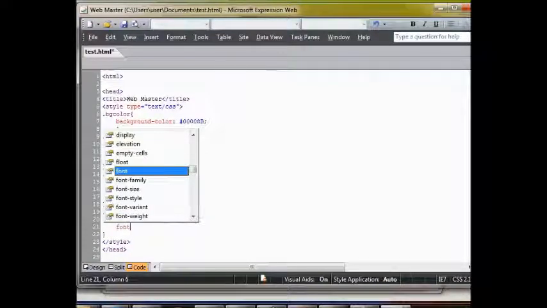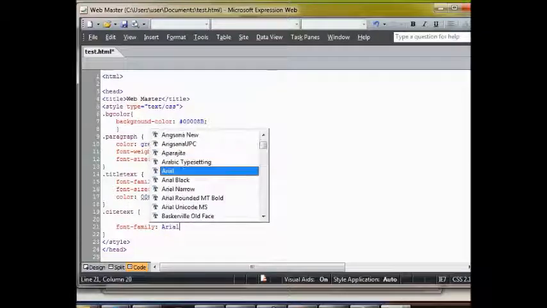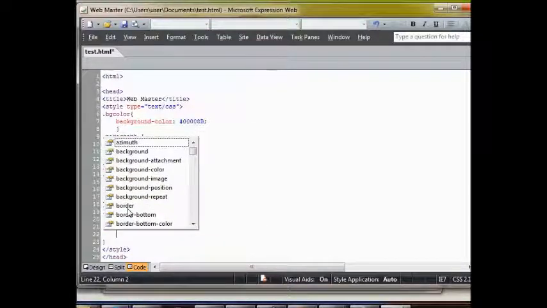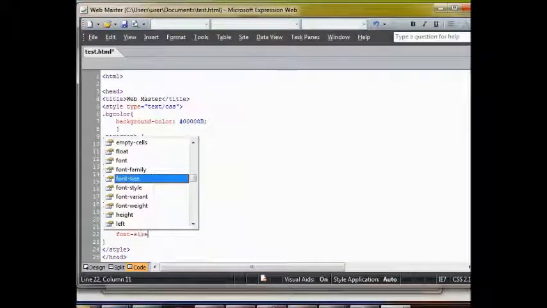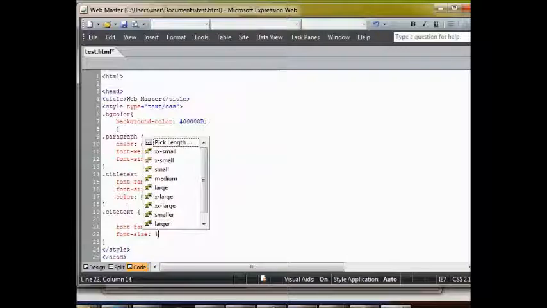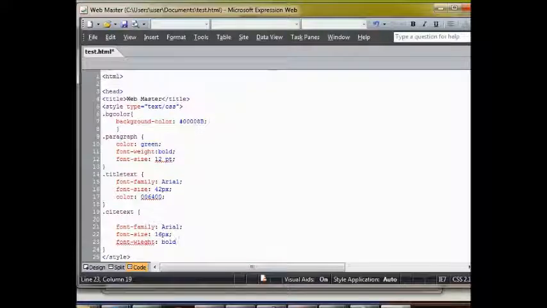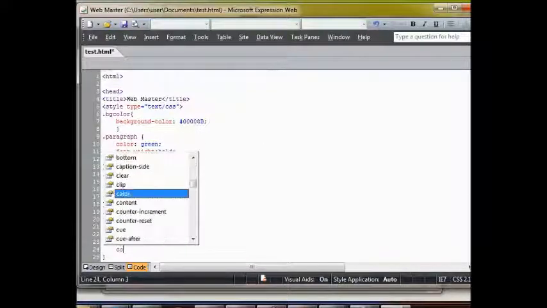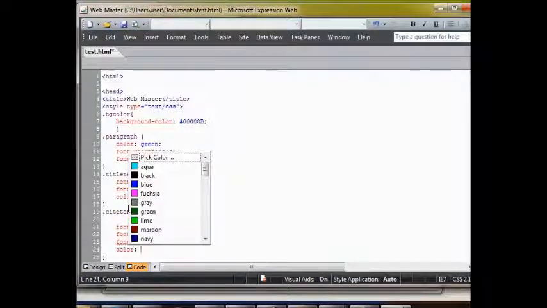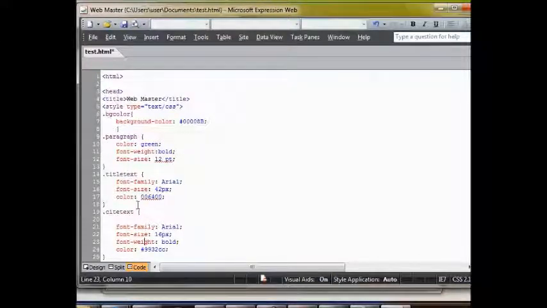And font family. Okay. Arial. Font size. Sixteen pixels, font weight, bold, in color, we'll do pound 993 to cc. All right, so now I've defined my style here, but there's nothing at all for me to use them yet, okay?